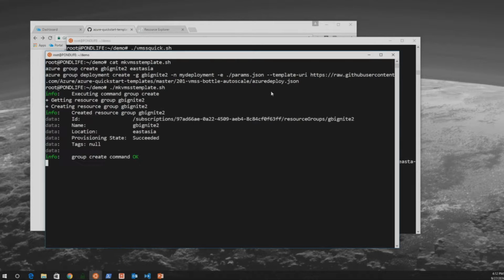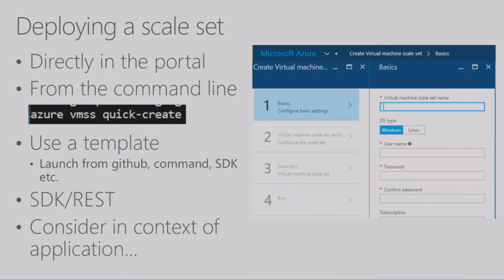So again, very easy to deploy a scale set. For now, I'm going to switch back to the slides. We can always go check on that a bit later. So that's the command line. That's using a template. And of course, SDK or REST, really like any Azure resource. You can just create a scale set like that.